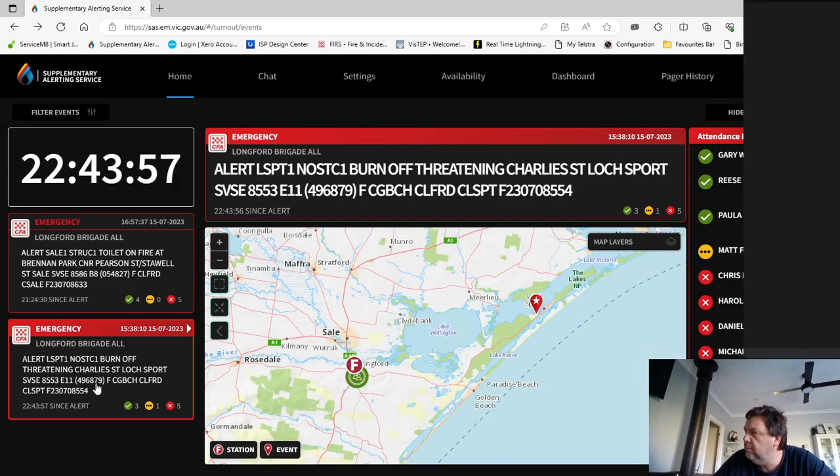Alert LSPT 1 Non-Structure Fire Code 1 Burn Off Threatening Charlie Street LOCH SPORT SVSE 8553 E1149687 BRIGADES Paged. Golden Beach Brigade. Longford Brigade. LOCH SPORT Brigade.